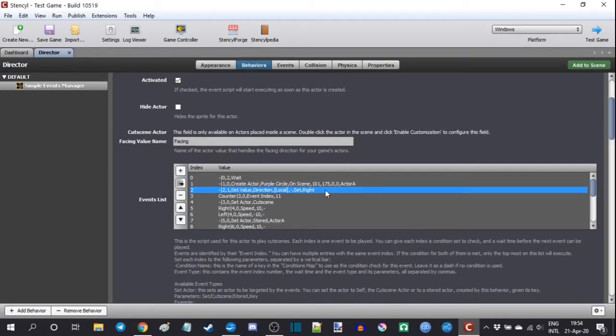Event index 2 sets a local value called direction to right. Setting local values need a target, an actor you want to set the value to. Since we haven't set a target yet, by default the target is self, or this actor. There's a wait time of 1 second before the next event can be executed.